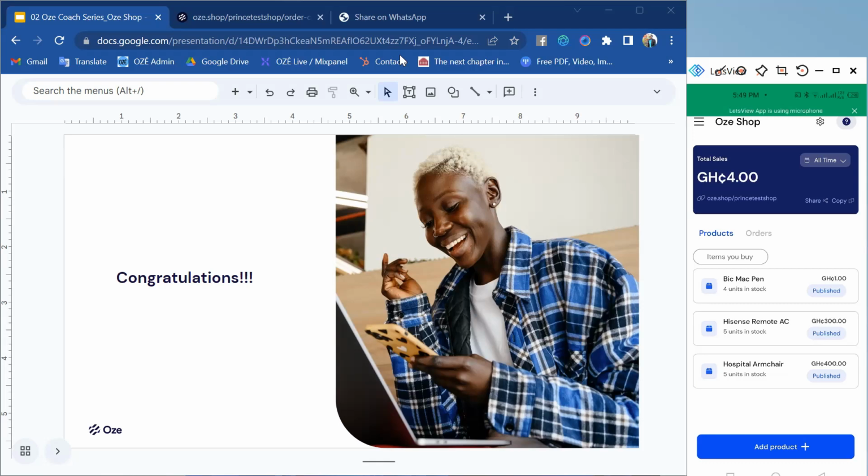It is your choice. But we would encourage you that if you are using Oze Shop, you don't just get an e-commerce platform, but you get a team that is going to be there to support you along the line.